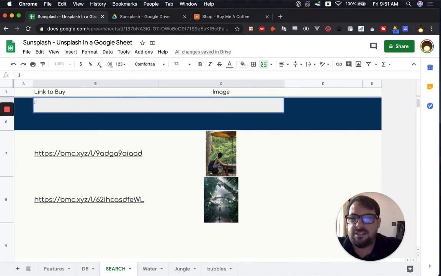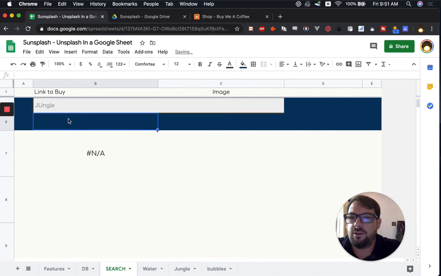Basically, it's case sensitive, so if we do jungle, we get no results. And I'll show you very quickly how to fix that. Actually, it's using the lower formula. If you already know that, then you don't need to know.